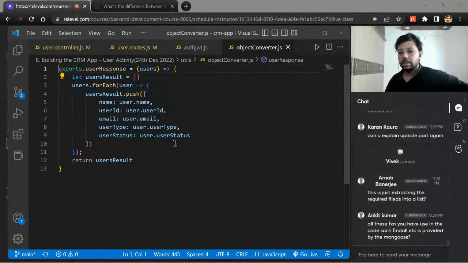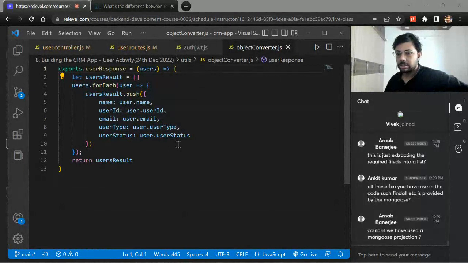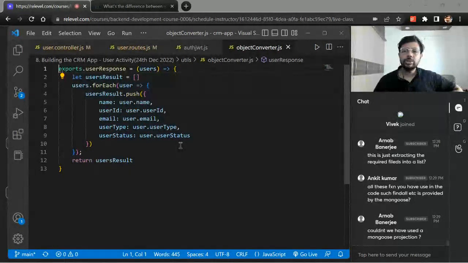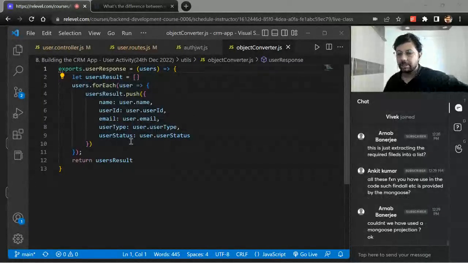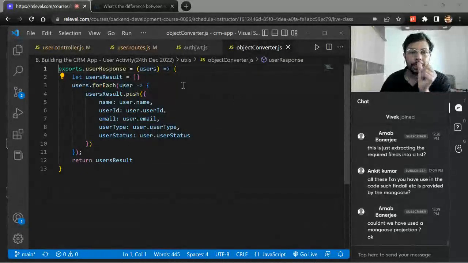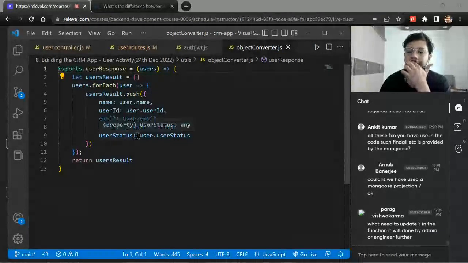Okay, Arnav? All these functions you have to use in code, such as find all, are provided by Mongoose. Can't we have used a Mongoose projection? Yes, you can use that, but I typically like it to be written explicitly instead of projection. I want a place where I can see all the responses that I am sending. So tomorrow there can be a developer who wants to see what kinds of responses I am sending. Somebody who is dealing with the client side of this code would not want to look at the Mongoose projection. He will just look at this response and understand what he's getting.